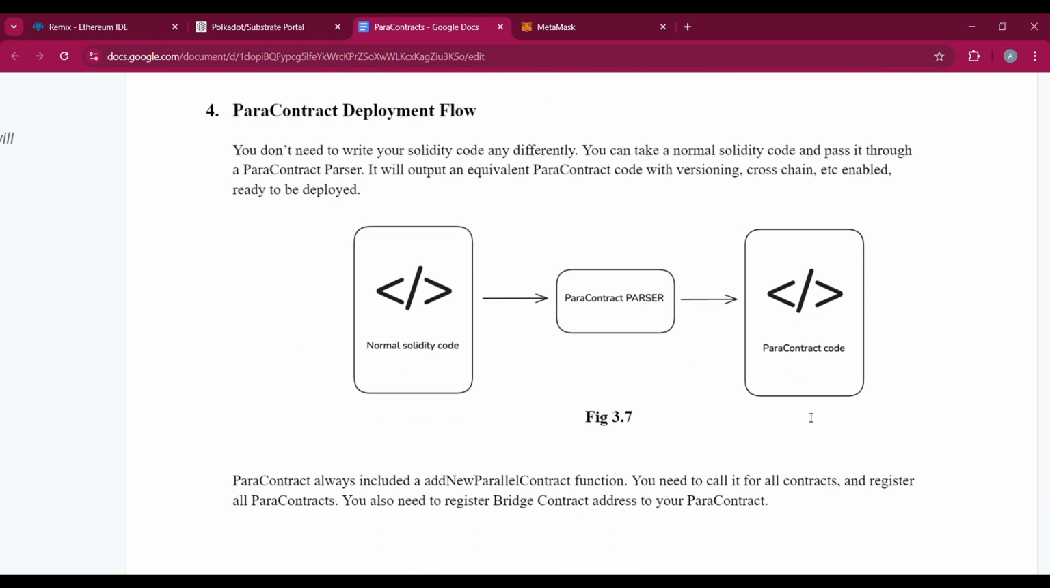We'll discuss quickly the parachain deployment flow. You don't have to know anything about this. Everything is abstracted, and in the proof of concept this is what we have built. We have built the developer tools. So as someone who writes Solidity code, you don't have to learn anything about ParaContracts. You can write normal Solidity code. We have created a ParaContract parser. You will pass your code through this, and you will get the ParaContract code.